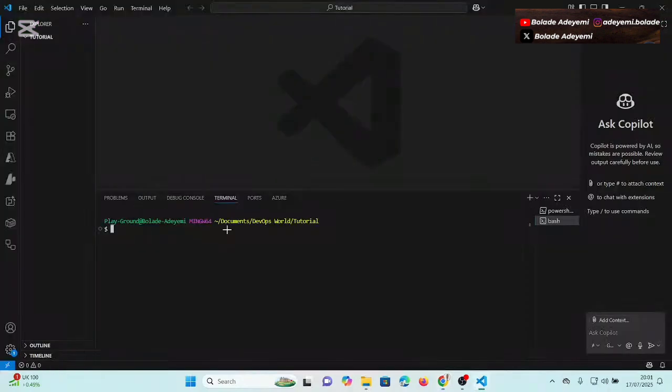So we go ahead to create files. Let's touch file in caps. It has to have a hyphen. That's the point. File-1.txt.